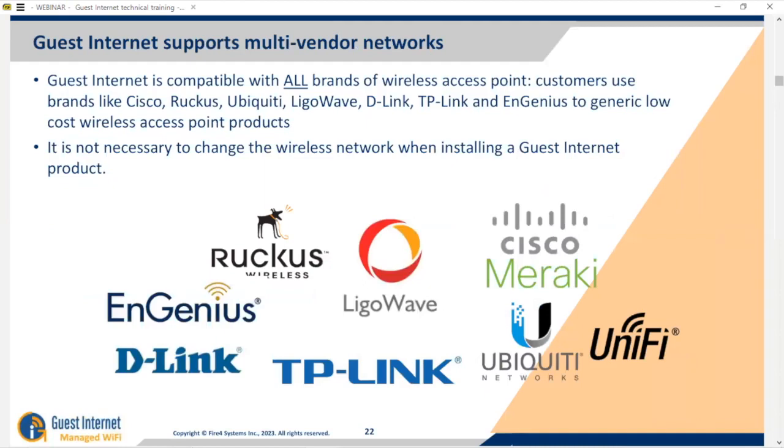Guest Internet also works with any vendor of network product. A few are listed here, but there's no restriction with regard to any vendor. Even vendors that need hardware controllers as part of the network, such as Ubiquiti, Unify, or Ruckus, can install their products with the Guest Internet network without problem.